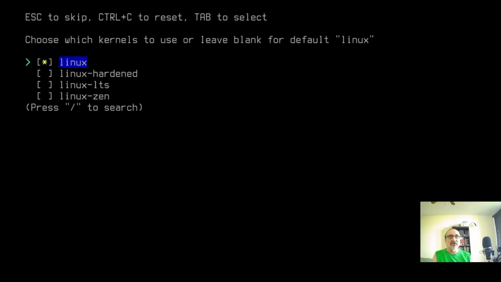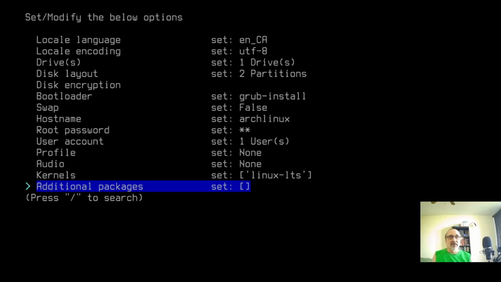Kernel, let's change the kernel to the LTS. So I'm going to use my space bar to get rid of that. I'm going to use my arrow key or my Vim key to go down and click on Linux LTS because I like the LTS kernel. So now you can see we have LTS here.